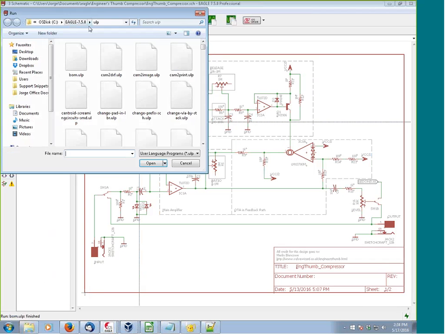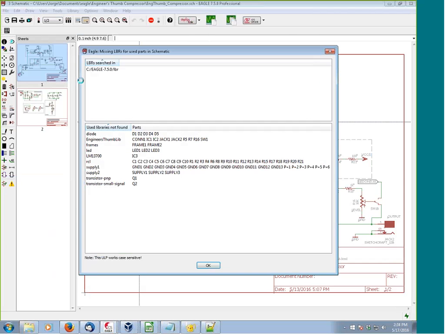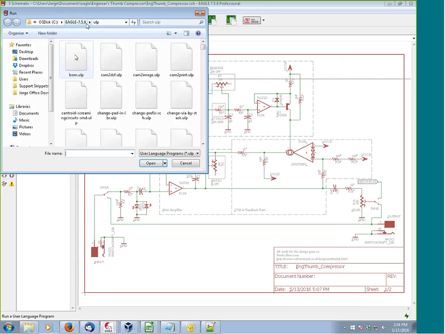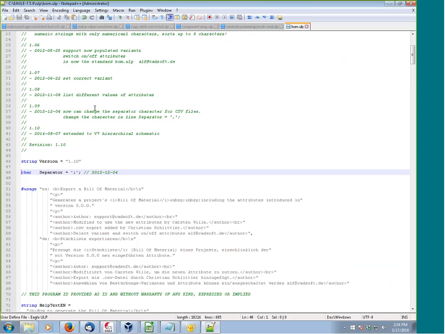But let me try it. ULP, see if we get check use libraries to bomb. No, for me it works. Oh, that's a cool ULP. Let's run this one. Okay, see how it failed? Syntax error. If I say OK, it should open up, and it does, and it goes to a specific line and number. So that was perfect.